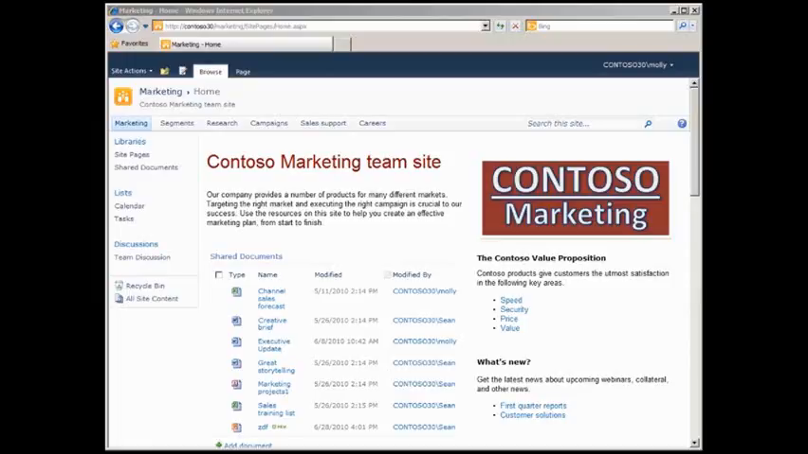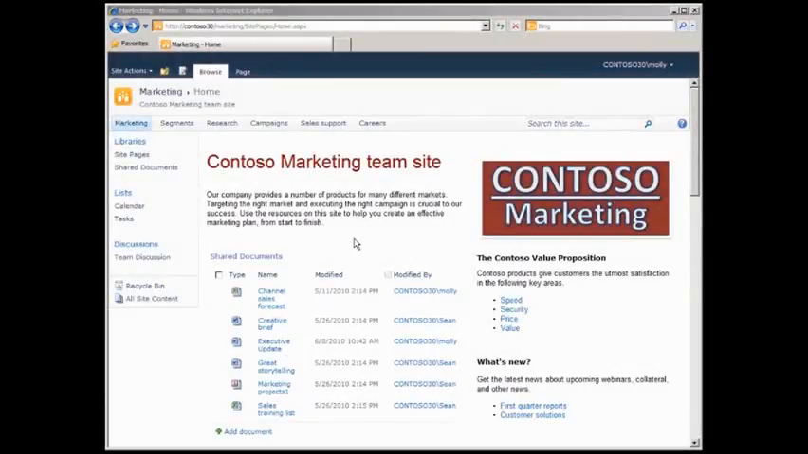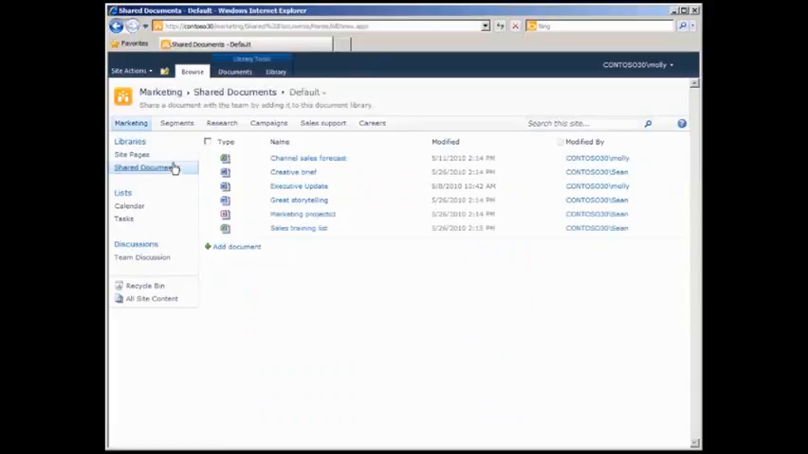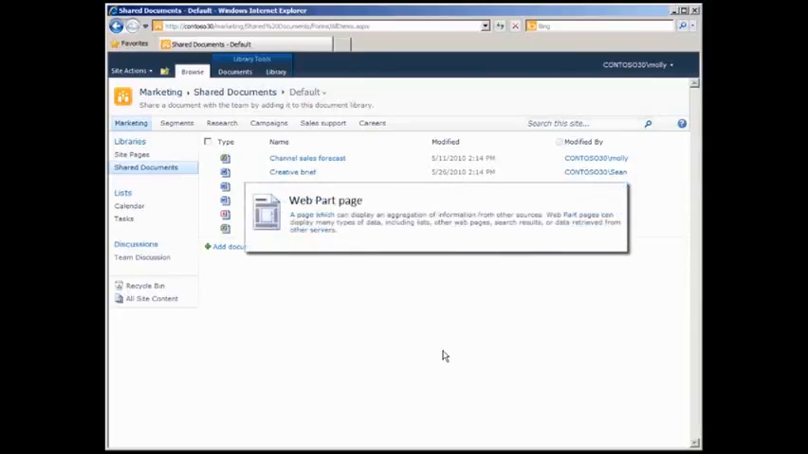Let's start with the type of page that you've probably seen before, web part pages. My SharePoint 2010 team site has many web part pages. For example, when I click Share Documents, and I can click it here on the page, or I can just go up here to the Quick Launch and click it there. This is an example of a web part page. SharePoint defines a web part page as a page which can display an aggregation of information from other sources. It pulls in data. Web part pages display many types of data. That can be lists, or libraries, or web pages, or search results, or even data retrieved from other servers.